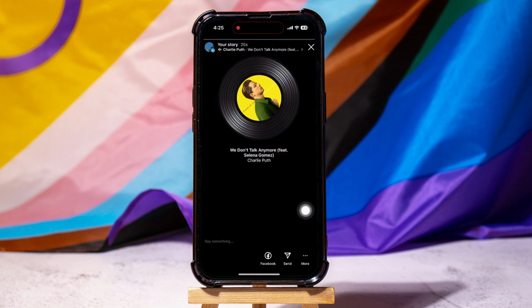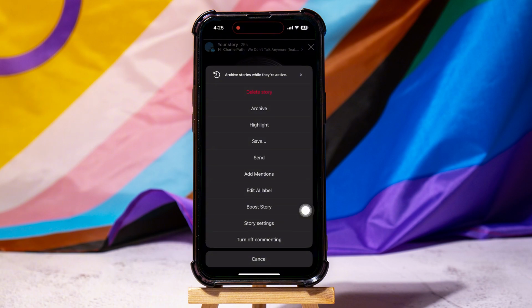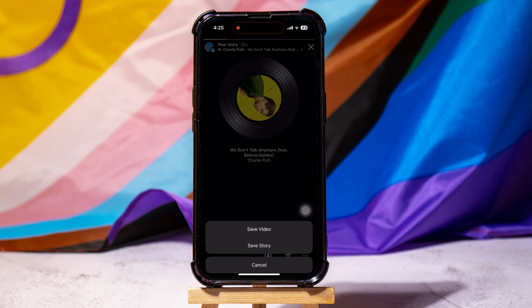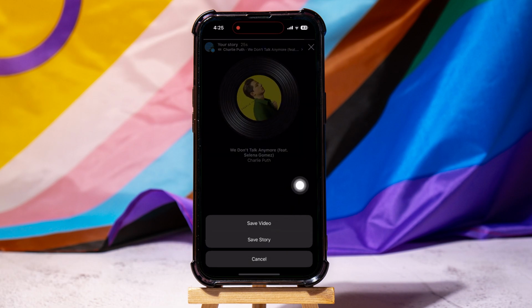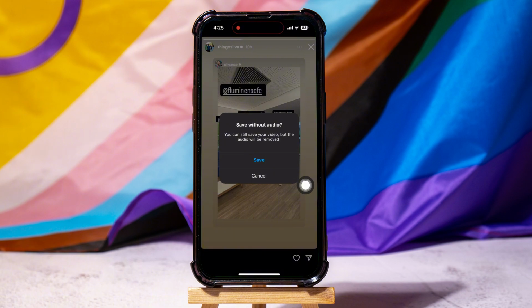Here, go to the bottom right corner and tap on the three dots as shown. Then, tap on Save. Then select Save Video. Tap on Save again to confirm.